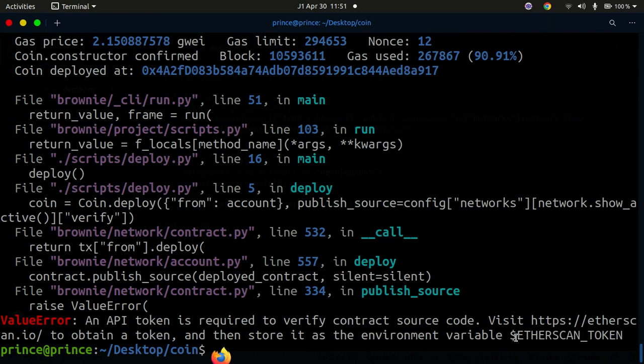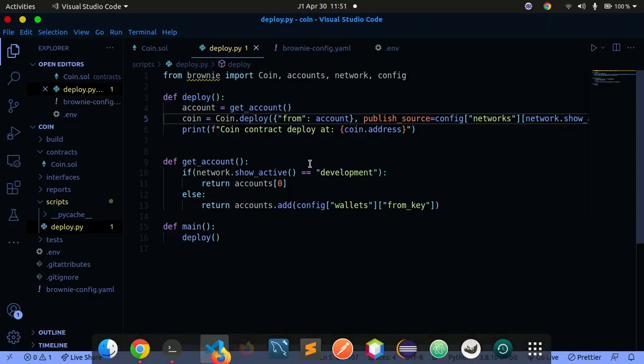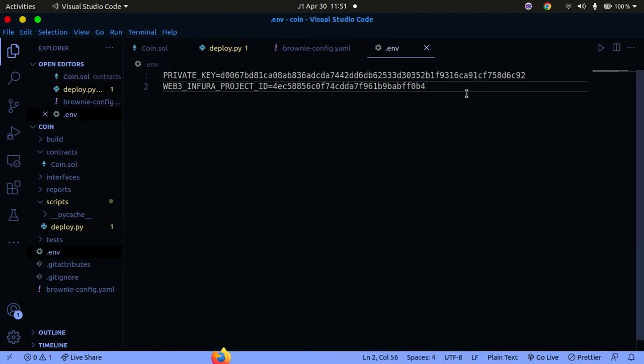One thing we need to do is, you can see that it is lacking this key in the environment variable. So what is this Etherscan token? Let me just copy it, go inside our Brownie env file, and paste it here. So what key are we going to use for this value?